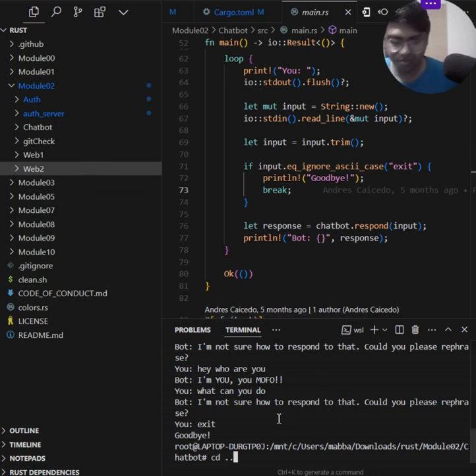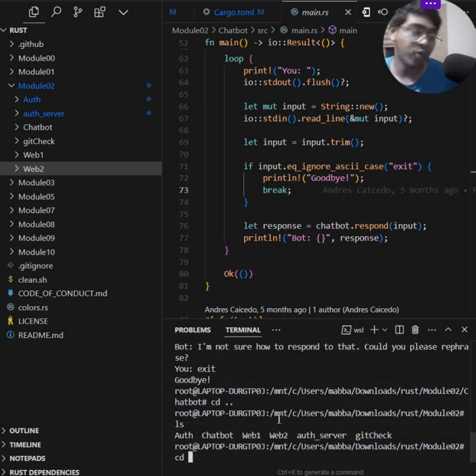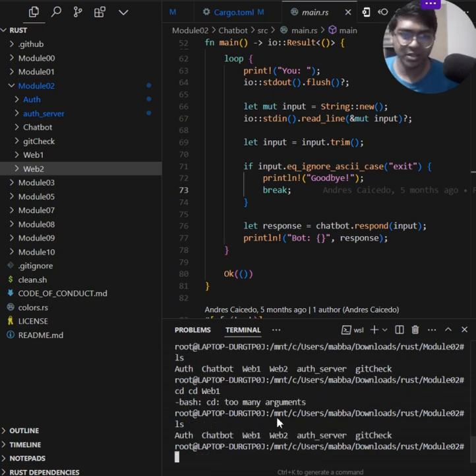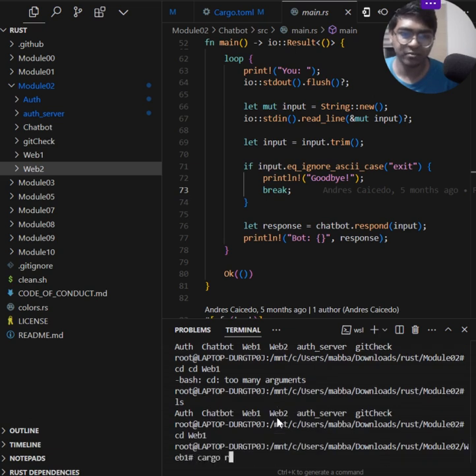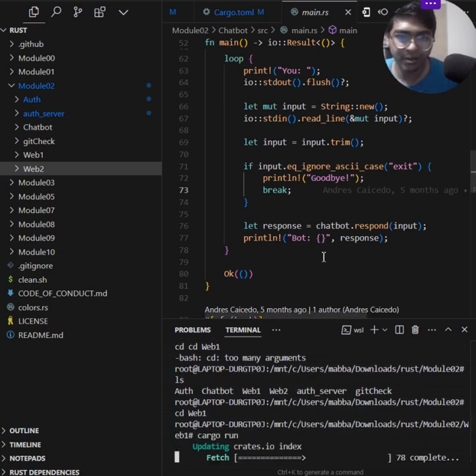Why I built this is to showcase how bots used to be built back in those days. Now we are in the age of AI, so we don't need to do that. Anyway, let's go for this web server that we built. Run.